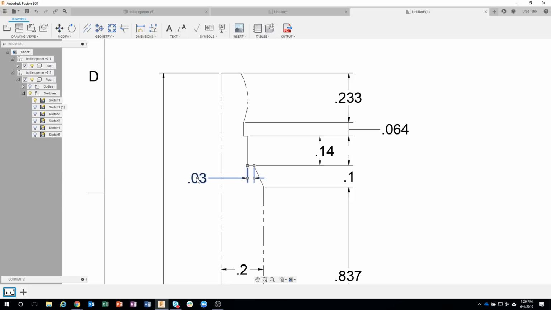So I could bring it out here, or I could bring it closer in if I wanted to. I could do something like this. I could bring it over to this other side. It's really up to you. But you basically have to place the dimension and then say, okay, now I want to move it to here, for example.